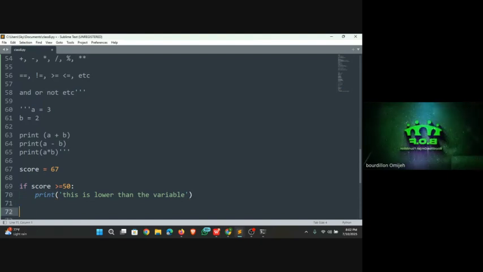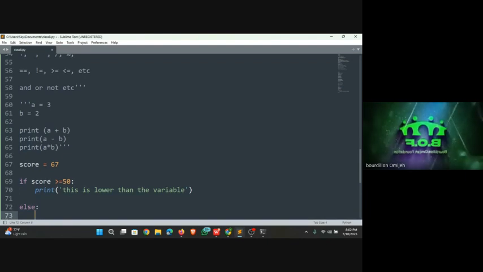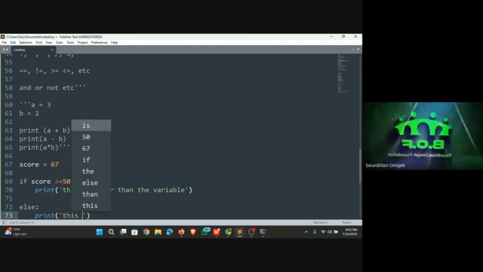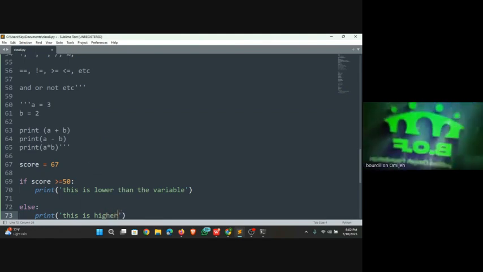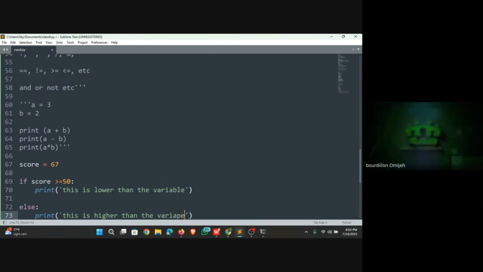Okay. Now I'm not going to say else. Print, this is higher. Sorry. It's higher than variable. Okay, good.